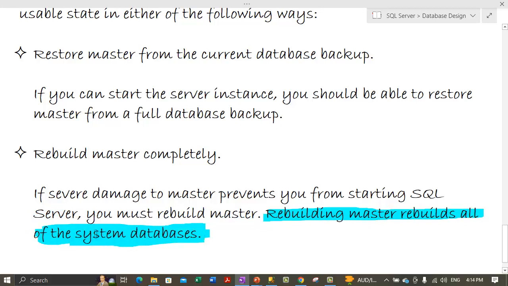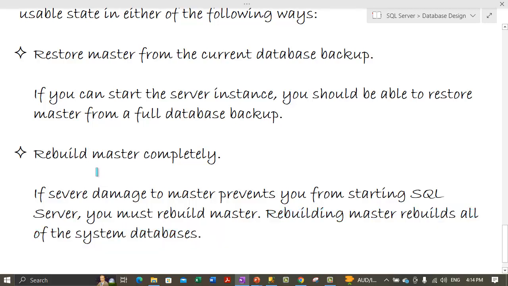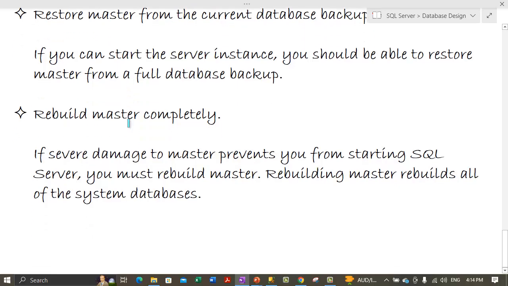So the rebuilding operation is only performed in the case where we are unable to start SQL Server due to severe damage to the master database. In those cases, we should always rebuild master database in comparison to restoring a master database from the database backup.